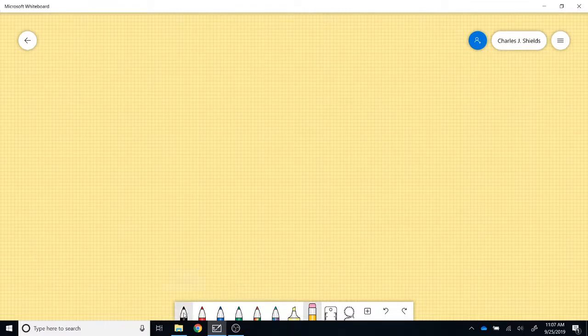Mine is on the bottom of the page. You can see there are a number of options in terms of pen color. There's also a highlighter, an eraser, a ruler, a lasso select. The plus button gives you the ability to insert items into your whiteboard. There's an undo and a redo button.